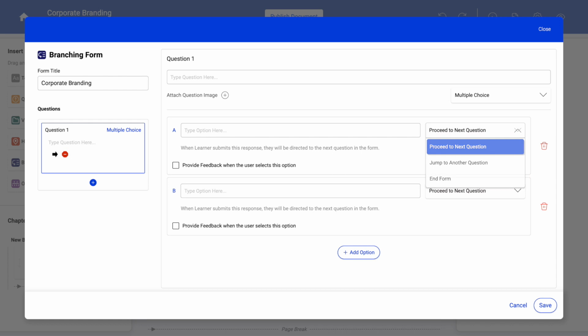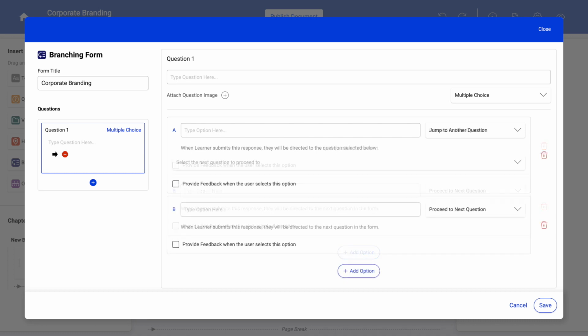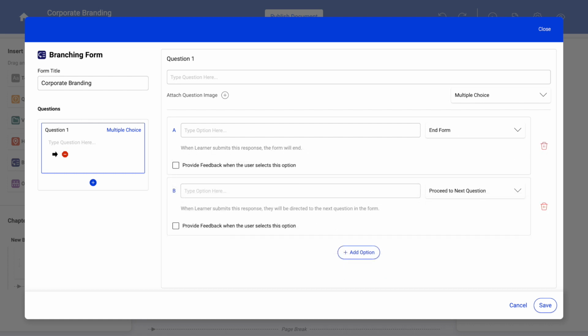If you choose Proceed to Next Question, the user will be taken to the next question in the form after selecting that answer. If you choose Jump to Another Question, the user will be taken to the question number specified, allowing the questions and response choices to dynamically change based on the submitted answer. Lastly, the End Form option will mark the form complete and allow its responses to be reported on. This is also the behavior of the last question in the form if Proceed to Next Question is selected.